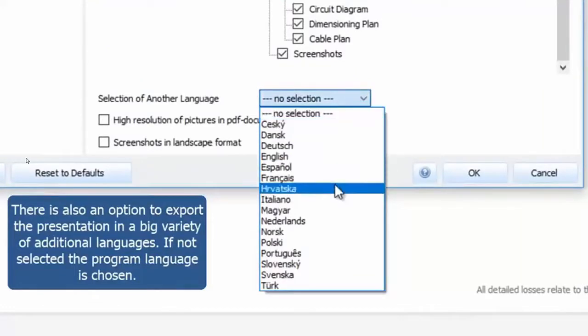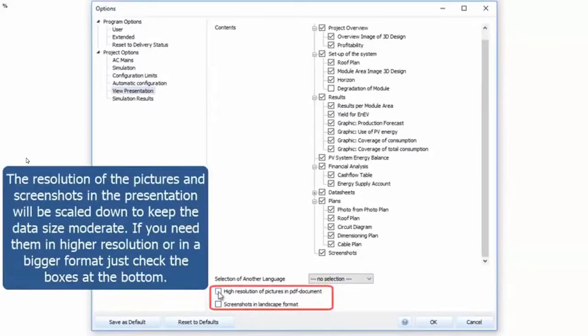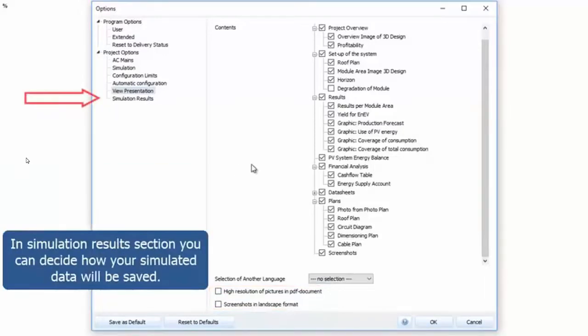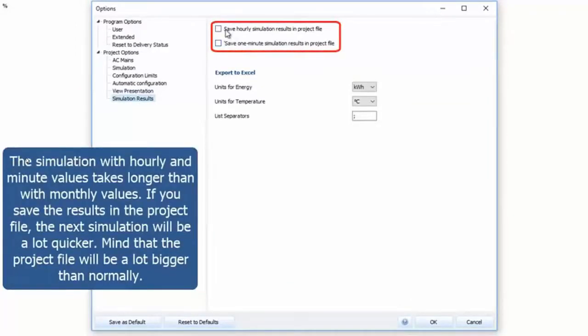If you don't make the selection, then the language will be the same as the language you've selected on screen to be shown. You have further choices of resolution of the pictures and the landscape or portrait format of screenshots in your report as well. And finally, the simulation results option. If you opt into some of these, it will provide you more results, but would increase the project file size, and you can choose however to do that.